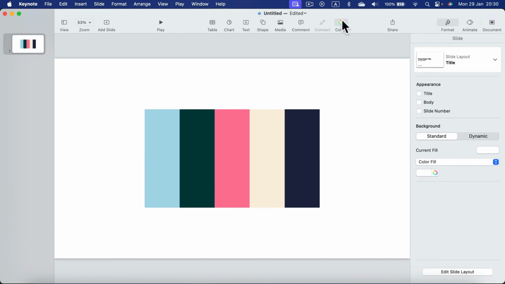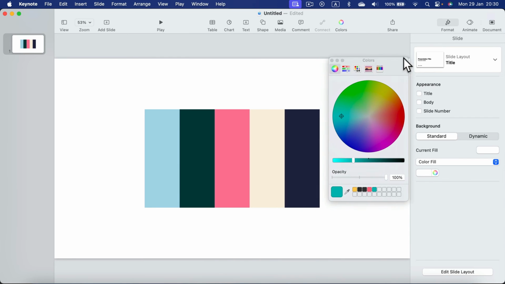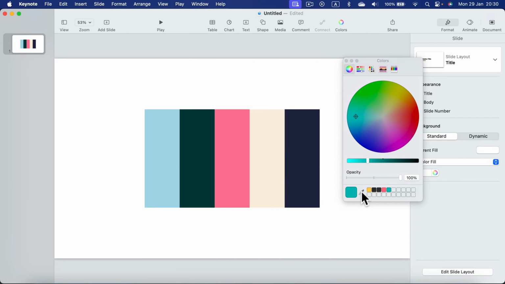I can simply open the colors panel here. And now I can use the color picker tool, pick the first one, drag it to my panel, pick the second one, drag it here, third one. Let's save it here. We got two more colors. And the last one, the dark color.